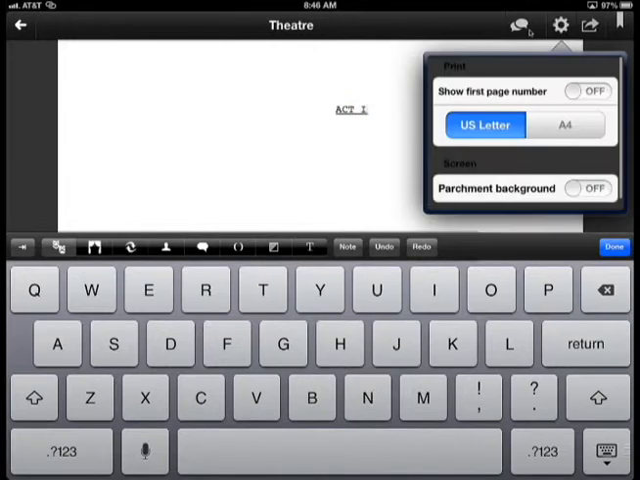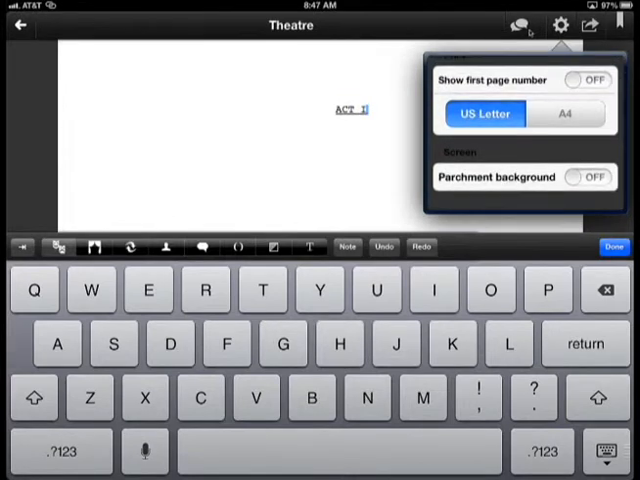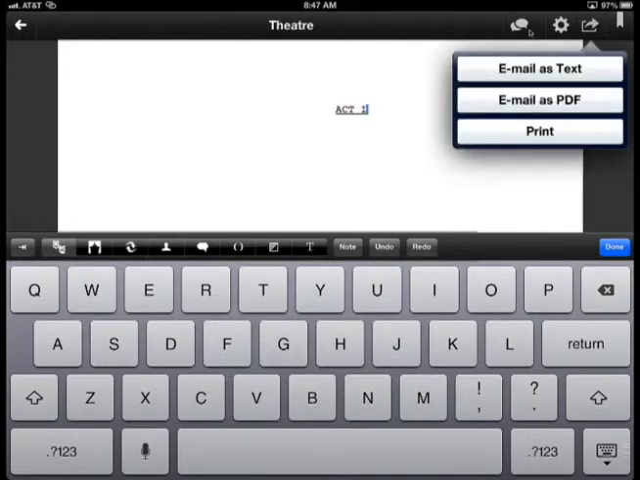The gear is for adjusting your printing. You can show the first page number on or off, whether you want it in US letter size or A4. In the screen, you can put a parchment background if you choose, which as you can see changes the background color a little bit. Then the square with the arrow pointing away allows you to send your document through email as text, or through email as a PDF, or you can print it if you've got a printer set up.